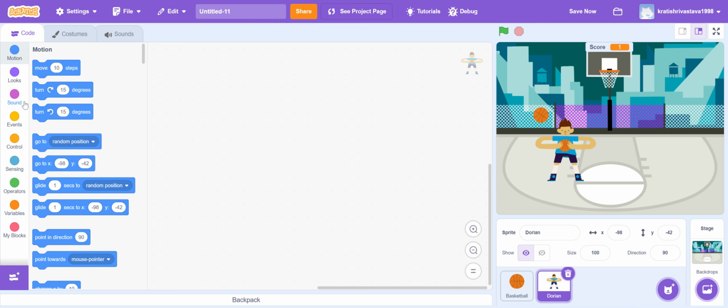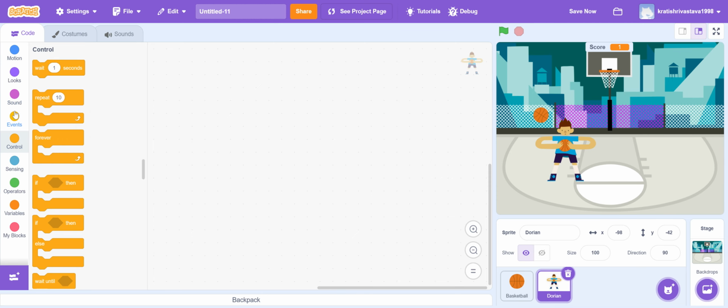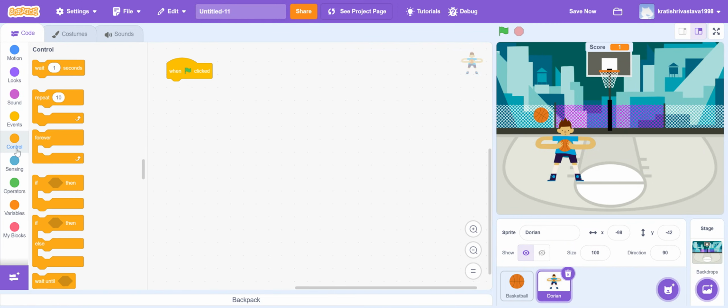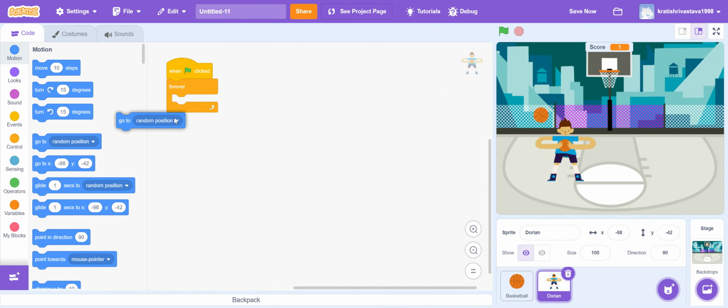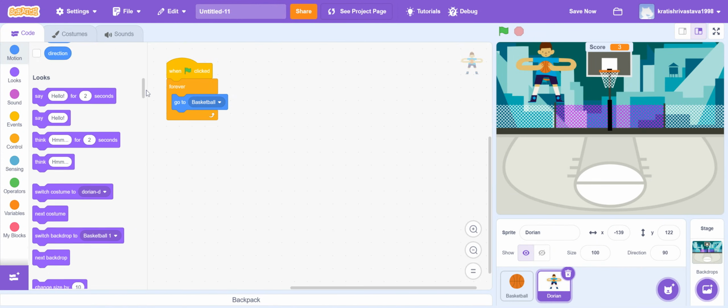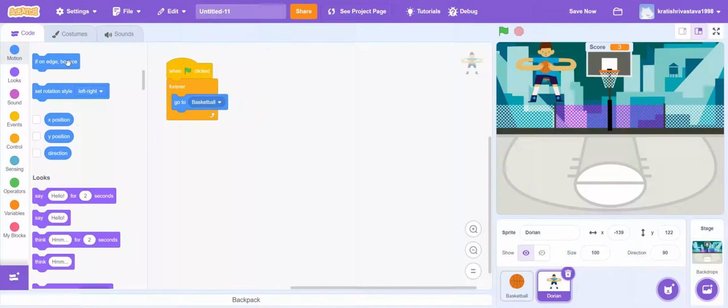Why am I putting it with the ball? Because the ball will always be behind Dorian. You see now. Look, see. That's fine. Now let us put if on edge, bounce also, so it will not go outside the screen. And yeah, your game is ready.